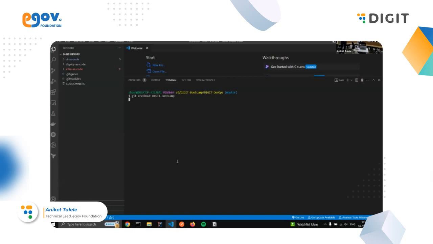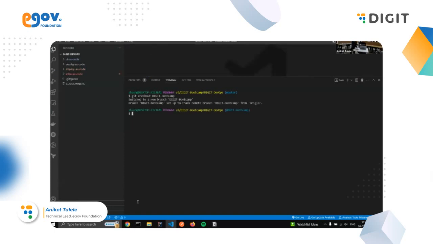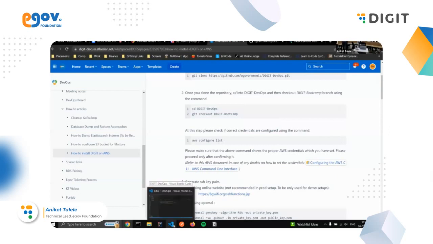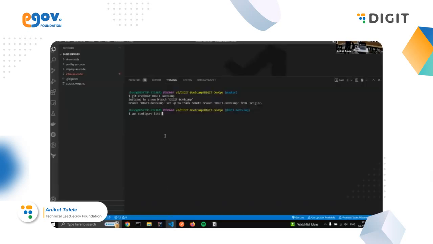So for now, we have pushed our automation in this branch. We'll soon merge it in master as well. Okay. So next step is to just cross check whether the AWS credentials are correctly configured or not. Right? Okay. So it's not there. So he'll just export it.